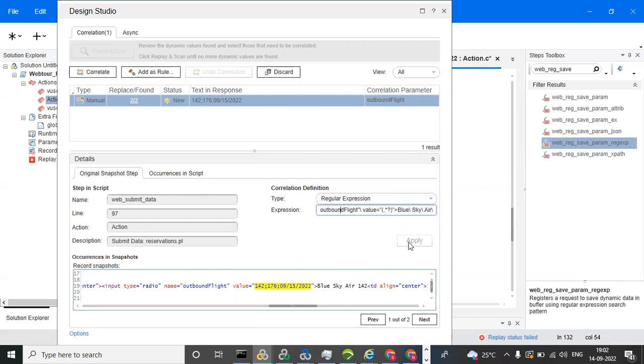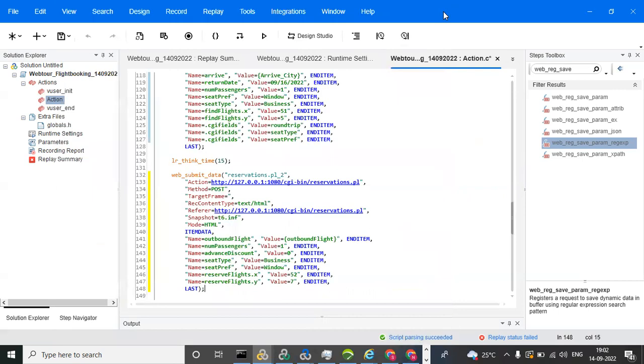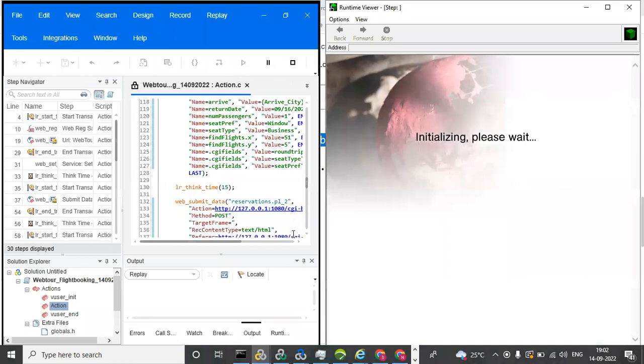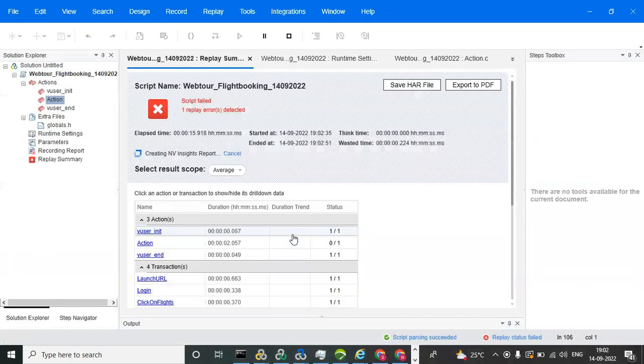Click on correlate, and go there and execute again. See, outbound flight, it is automatically done. So you guys will be able to understand, right? You can do auto correlation, manual correlation function. We can do the regular expression also. You can do the manual correlation, because you need to give the function name regular expression.